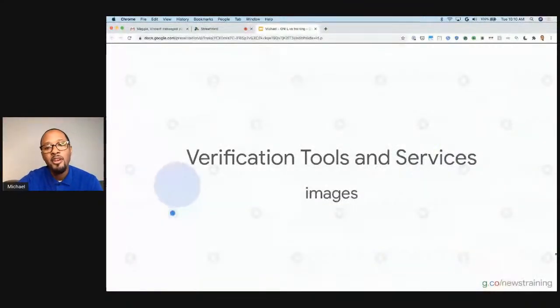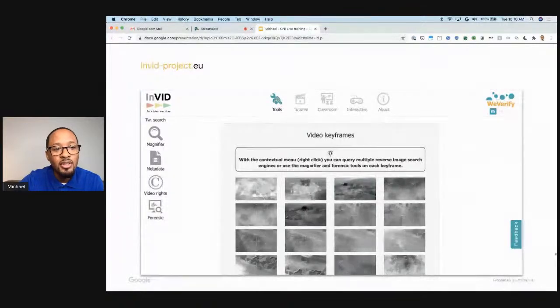All right, let's talk about verification tools and services, and this is going to focus on imagery. So InVID Project is a really wonderful tool that you can use to verify things, including images and video. The way it works is that you grab a link of a video, let's say on YouTube, and you bring it into the service and run an analysis on it. It'll break your video into keyframes, and then it'll reverse image search each one of those keyframes really quickly.